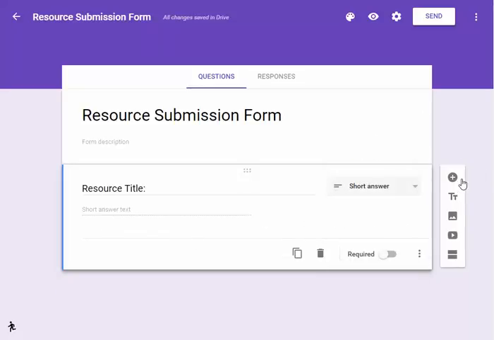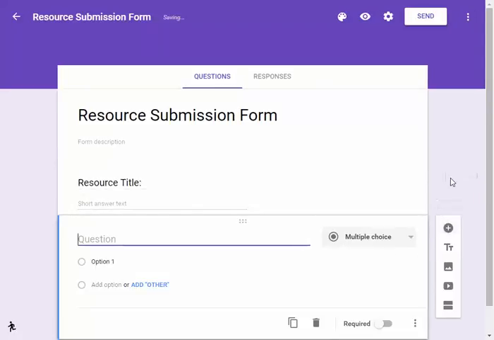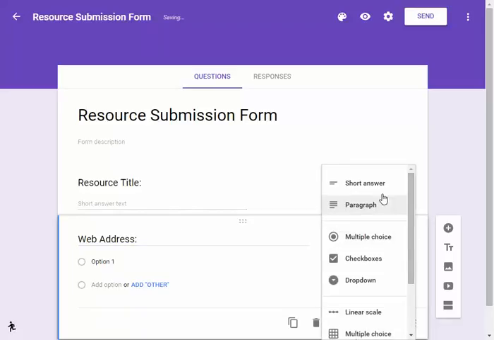I'm going to create a new item underneath that, so I'll click the Add Question button, that little plus, and this is where I want the users to paste the web address to the resource. And again, I want this not to be multiple choice, but to be a short answer.